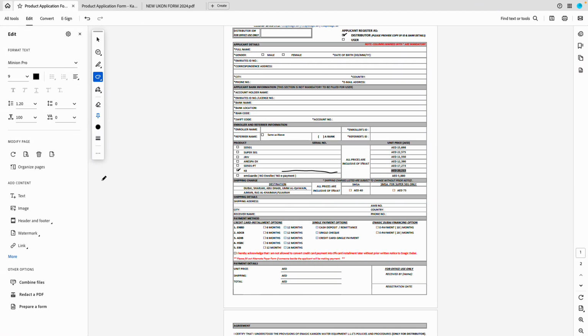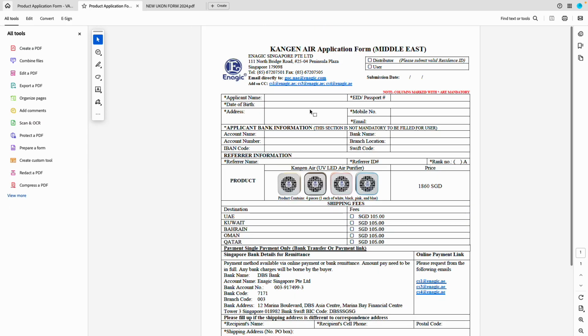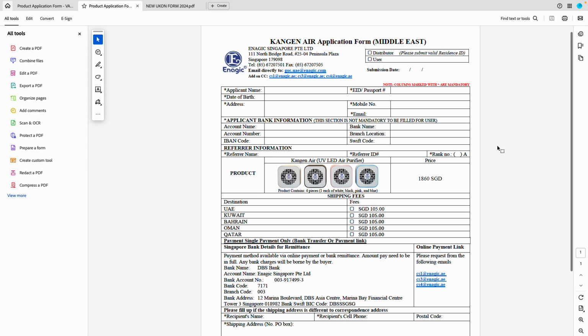I also have the application form for Kangen Air, which at the moment is not held in stock here in Dubai. In fact, it's held in Singapore. But the details are the same. Again, decide distributor or user. You then have applicant name, Emirates ID or passport, address, date of birth, mobile number and email address.